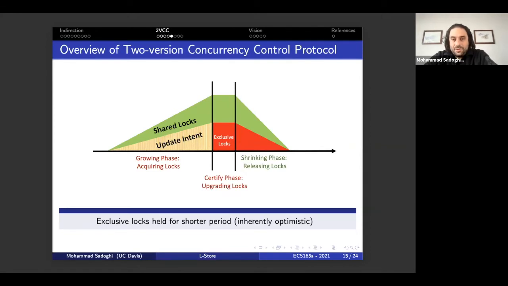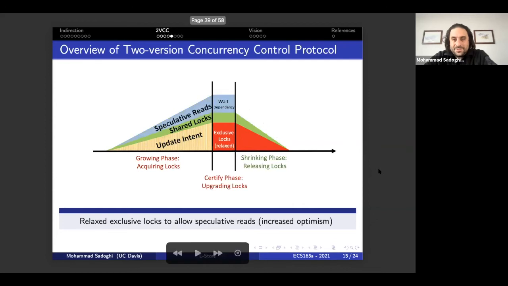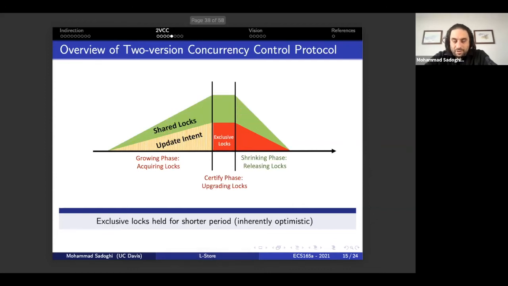So now, let's move forward. One thing you may have noticed so far is that our writes are kind of optimistic. The writes are optimistic in the sense that we start with either a shared lock or an update intent lock, and we assume that by the time we get to the certification stage, any outstanding reader is done, so we can certify and complete and commit the transaction. So that's an optimistic approach. We assume that by the time I get to the certification stage, there's no outstanding reader, okay?